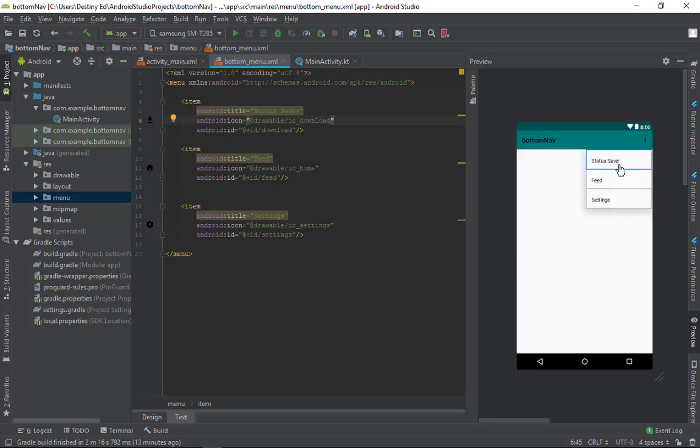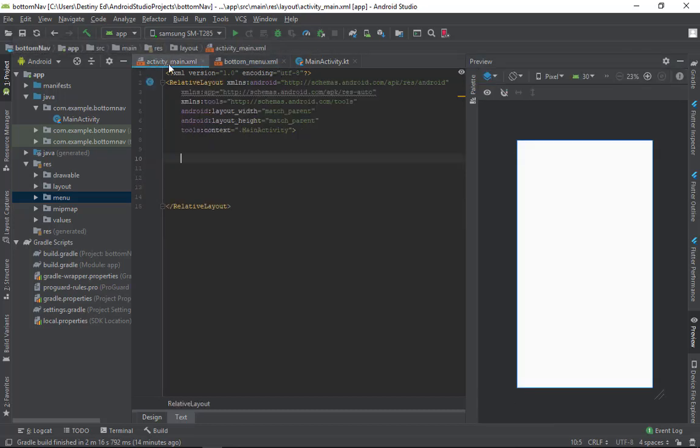Okay, so we have the 3 items here, but you can see the icons are not showing because in Android Studio we are not allowed to put an icon here. So it has another way of tweaking that. So now we have our items, and the name of the item is bottom_menu.xml. So now I'll go back to my activity_main.